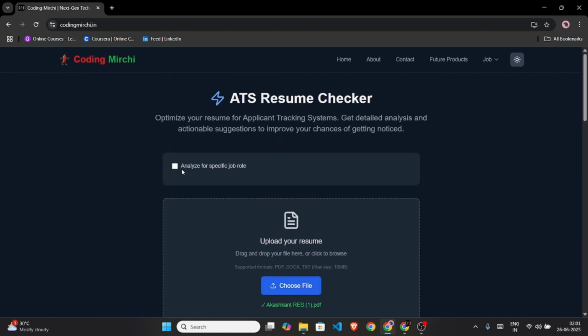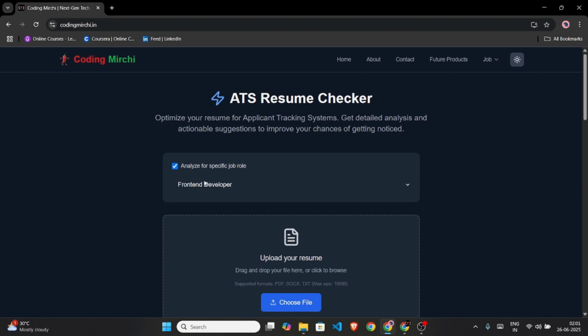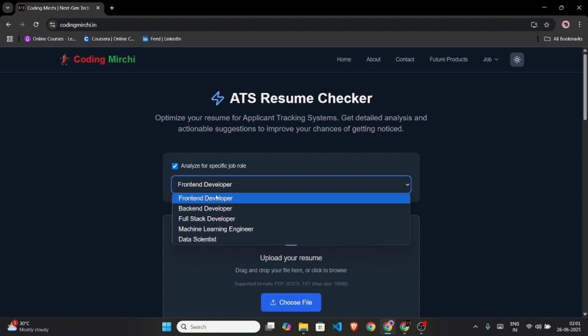Now what is a new point there? What is the premium feature? You can simply analyze for a specific job. When I click here, you can see front-end developer. In this, I have added only 5 roles right now, but as you suggest many roles, I can assure you our team will add more roles in this section.